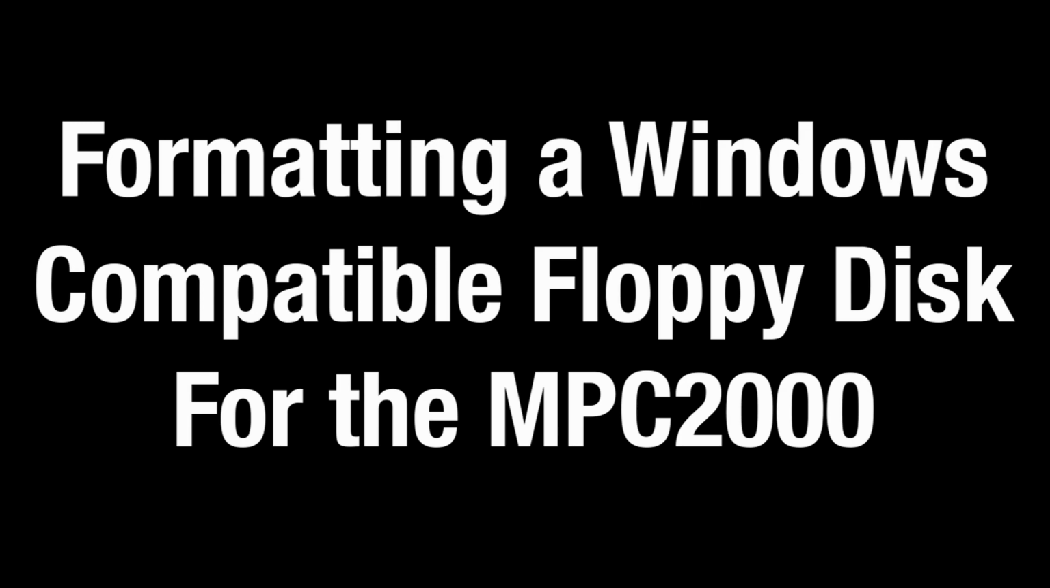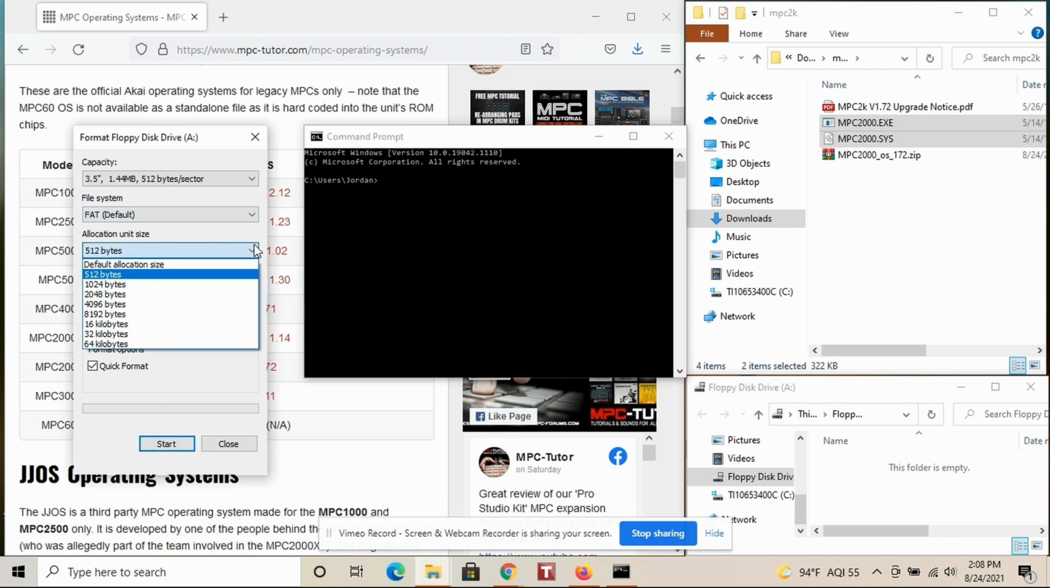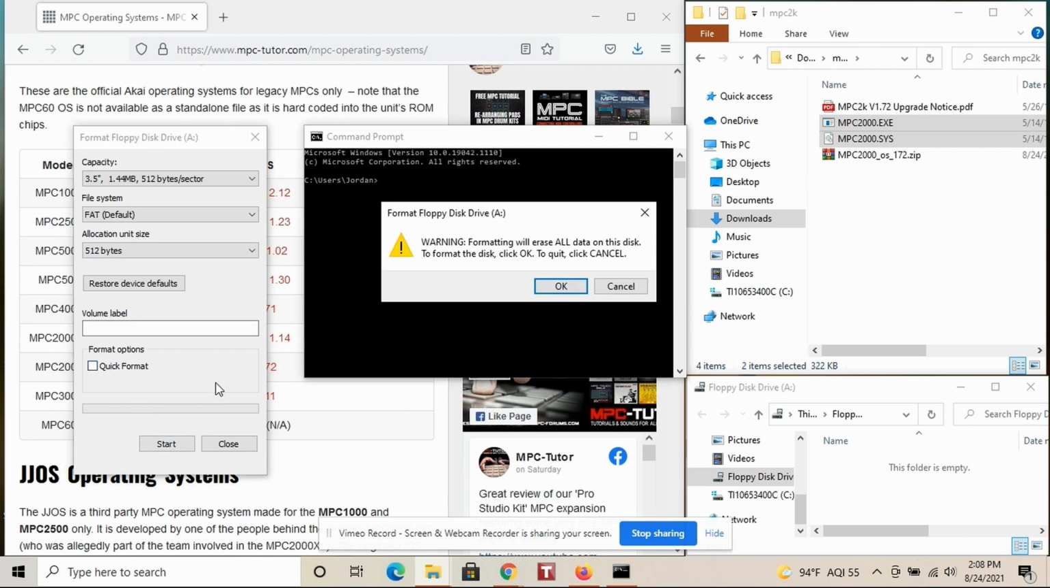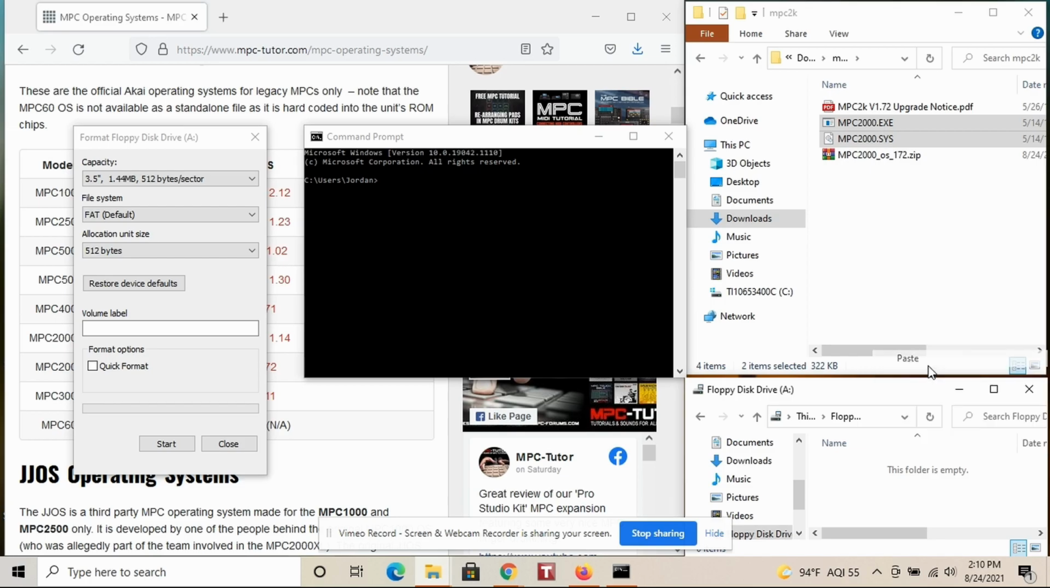Here's how to format a Windows-compatible floppy disk for the MPC2000. Right-click on the floppy drive and select Format. Choose 1.44, FAT, and 512 bytes. Also make sure the Quick Format box is unchecked. Format and copy the OS files over.